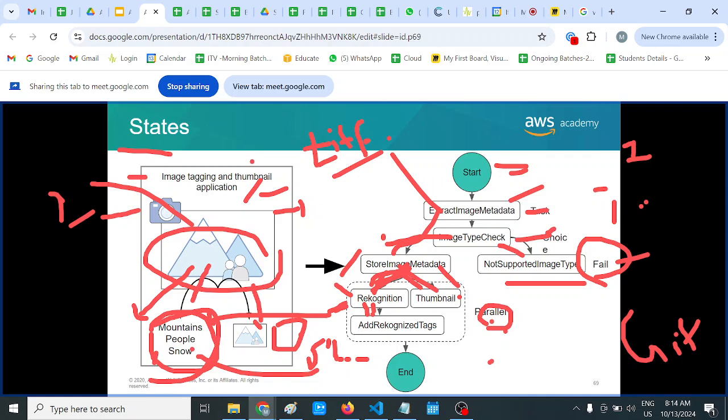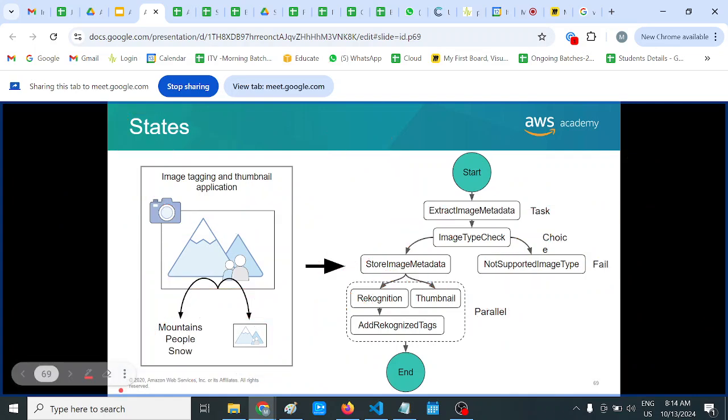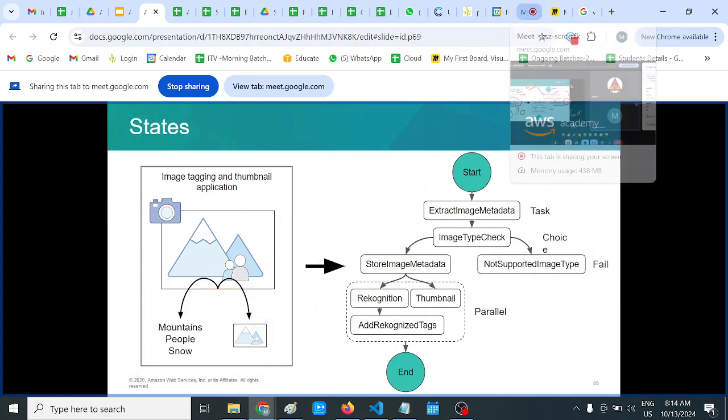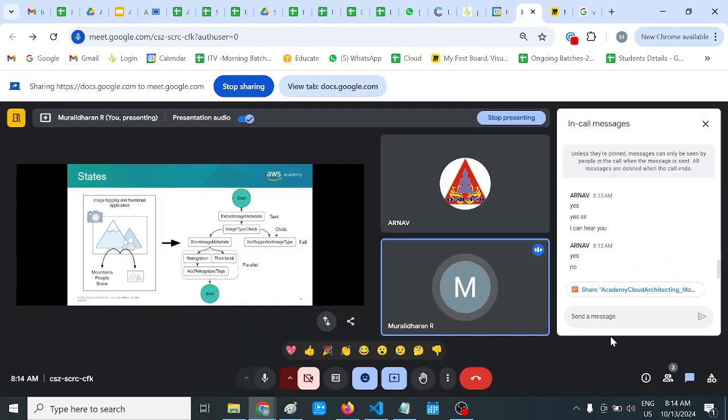So that's called states. State means nothing but stage by stage we are going. This stage, next stage, next this stage, next will come the stage. This becomes states. Are you getting it now?